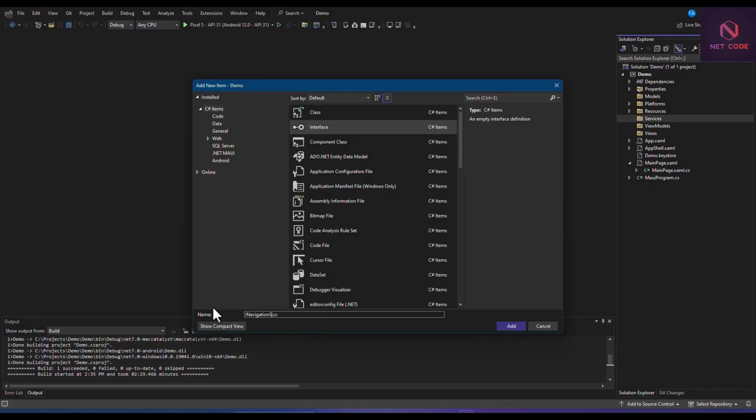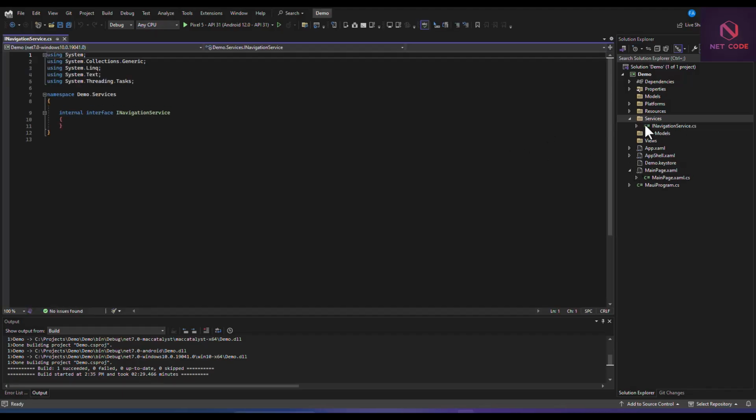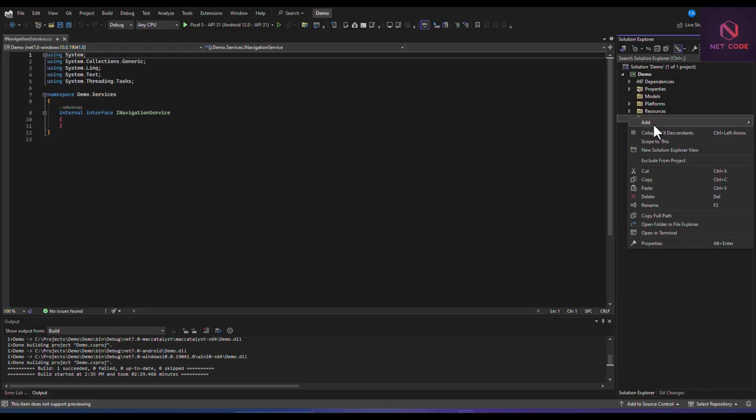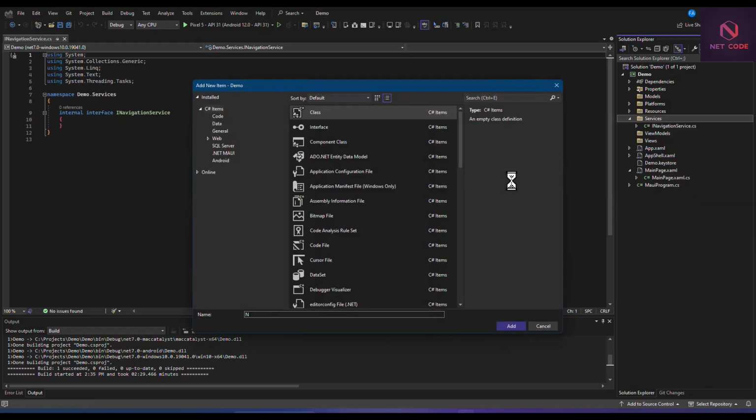So navigation service, that is an interface for navigation service. We have to also create an implementation for this. So right click on the same folder. Let's click on add new class. And then since it is not an interface, rather a class, you're going to say navigation service.